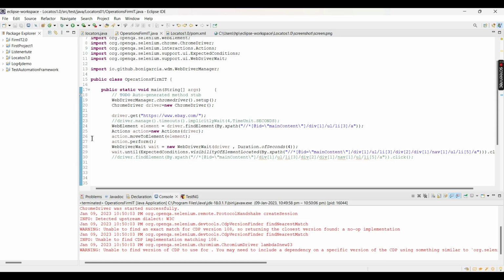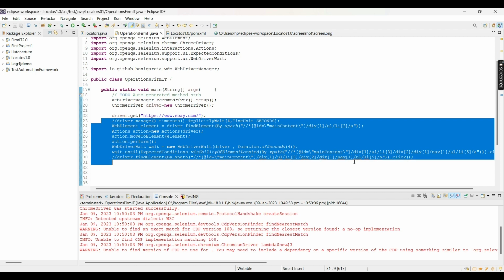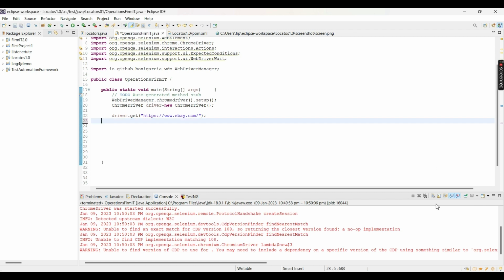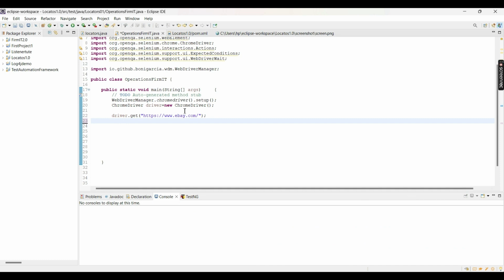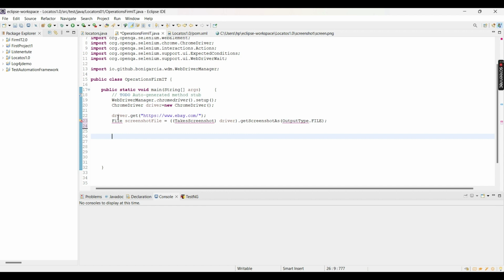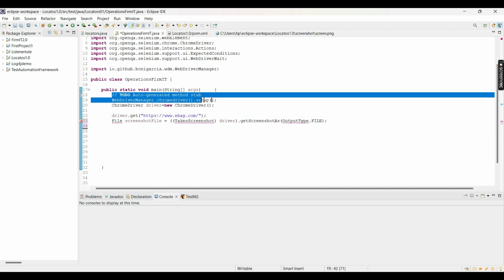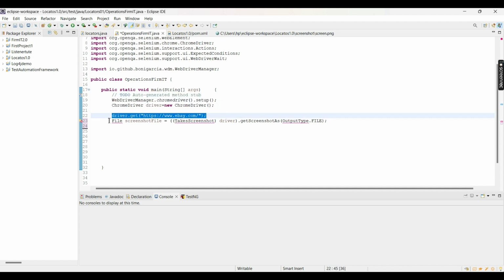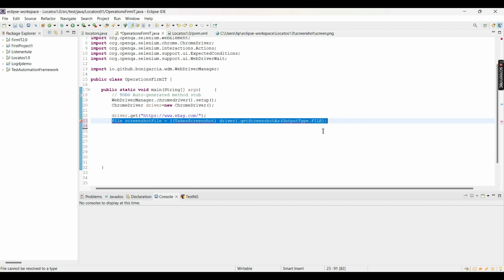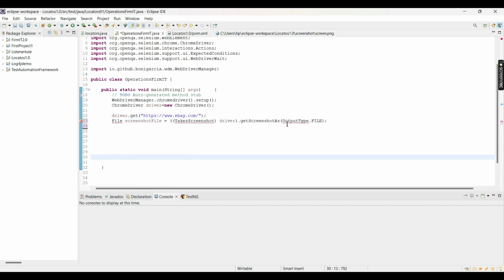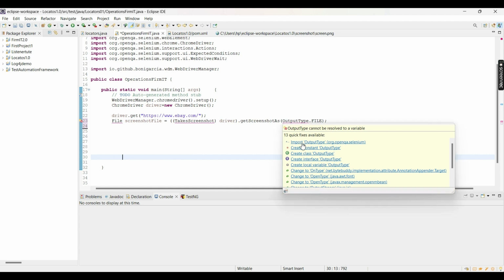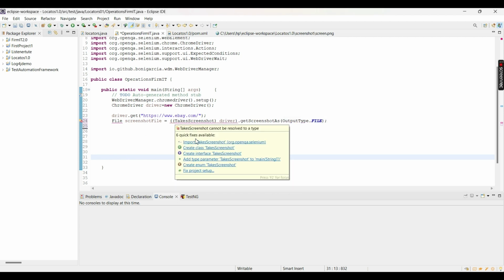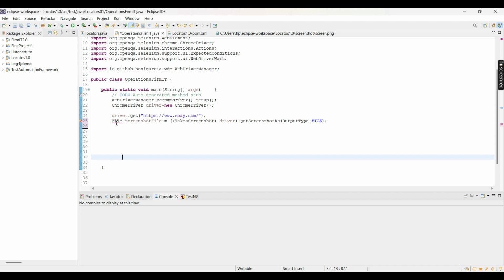For example, we need to go to ebay.com and then take a screenshot. So let me paste that particular script over here. You can see that we first invoke the Chrome browser, then we move to ebay.com, and then we are taking the screenshot of ebay.com. Let me first import as told by the script: import OutputType, TakesScreenshot and the File class also. So we have imported everything.